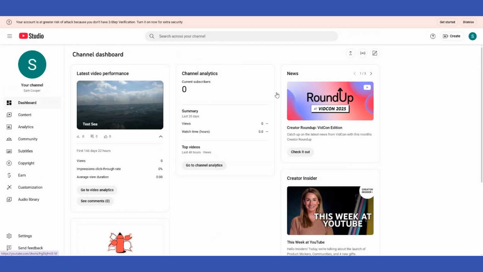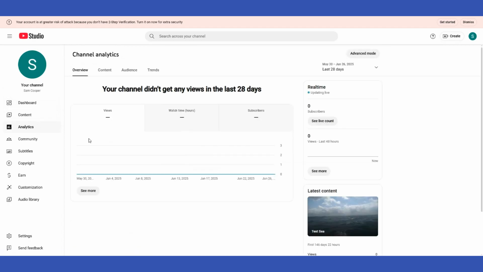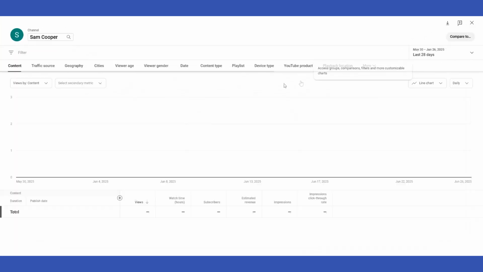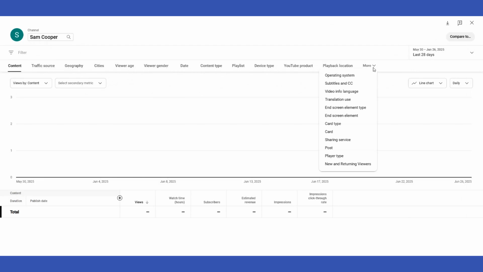And here in YouTube Studio, let's go to the left side and go to analytics, and then click on advanced mode in the right corner. Here we have the different options that you can see. So let's go to the more one, and then you can see the audio track if you prefer. In my case, I don't have it because, as you see, I don't have videos yet. But if you have it, you can just select the one that you prefer.